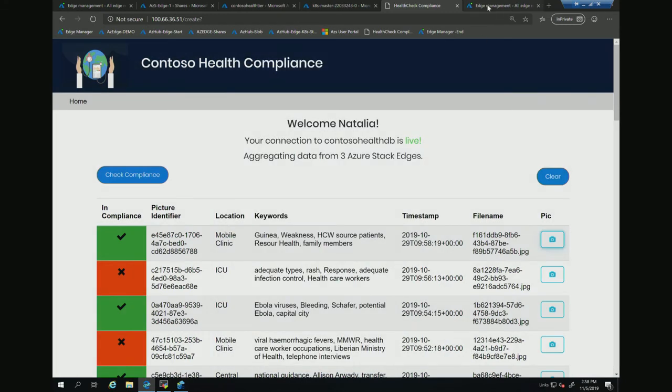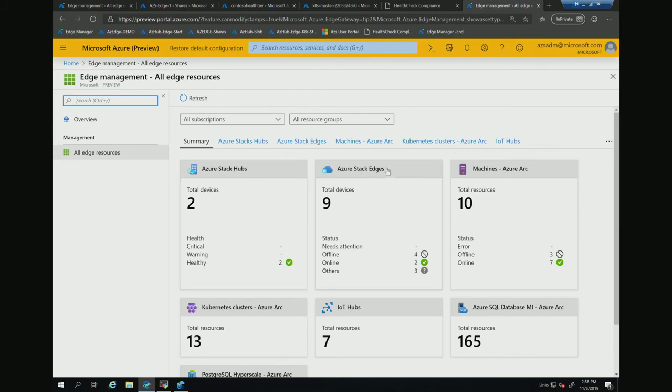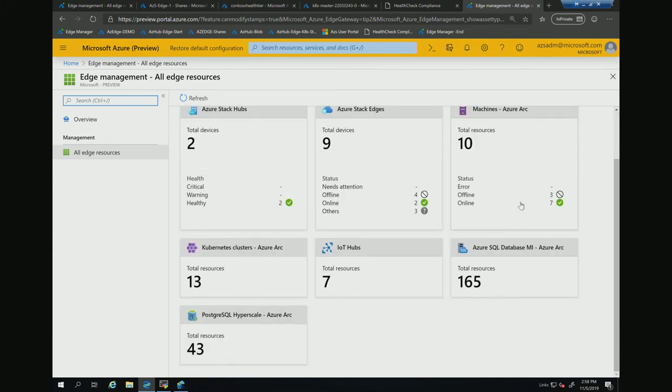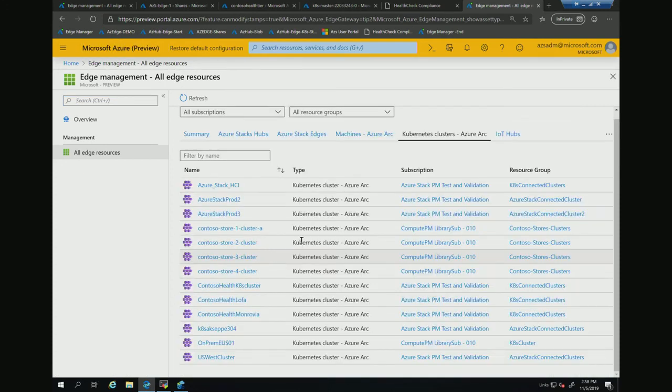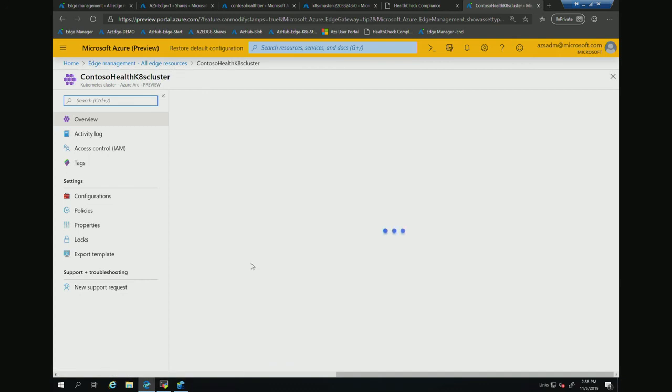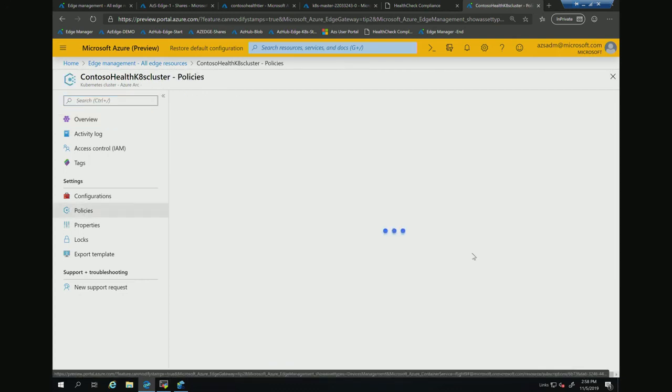So what I've shown you, again, is the Azure Stack Edges connecting to an Azure Stack Hub. We've got the VM resources, the Kubernetes cluster that I've created, laid down the SQL, and then even connected with IoT Hub in preview. Another benefit is that we're managing this from Azure, so the portal's different in Azure preview. I can even go down to the Kubernetes cluster, click on it, and then apply policies to the Kubernetes cluster.